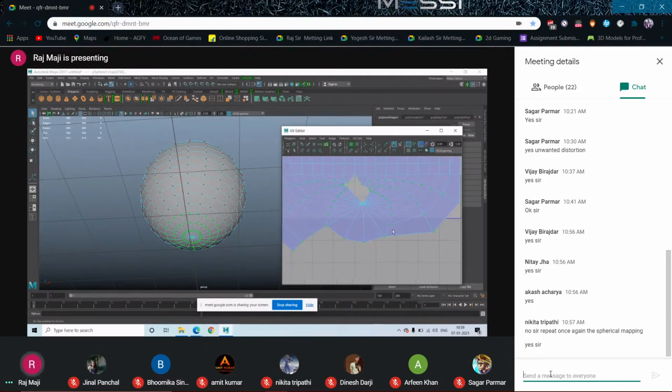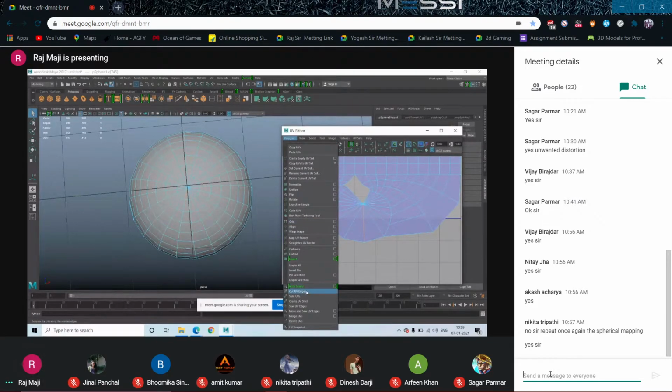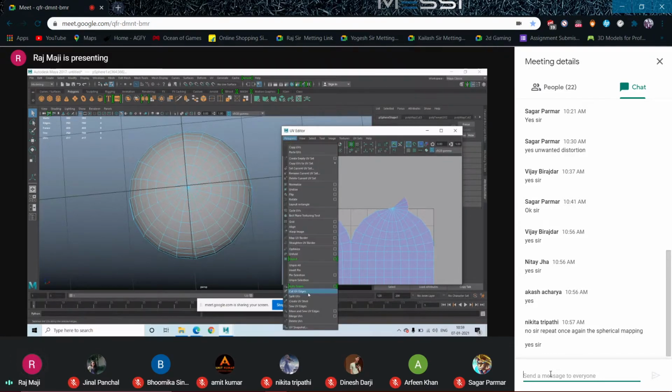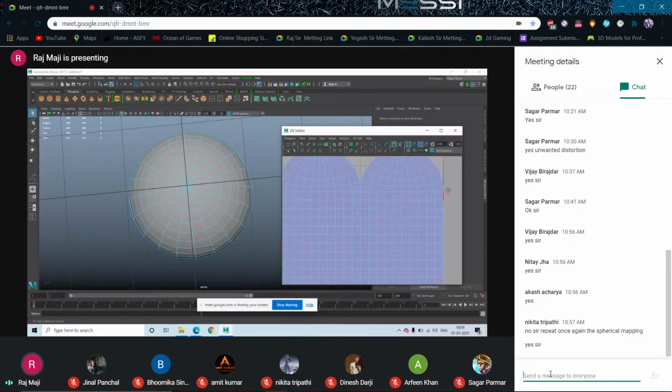But over here, you can see this edge is still connected. This edge. So just cut it. And once again, unfold it. It is looking a little bit better. So this portion can come over here. So selecting the edge, cut UV edge, and selecting these edges and move and sew. So this entire patch will come over here. So move and sew. Okay, this is looking fine.